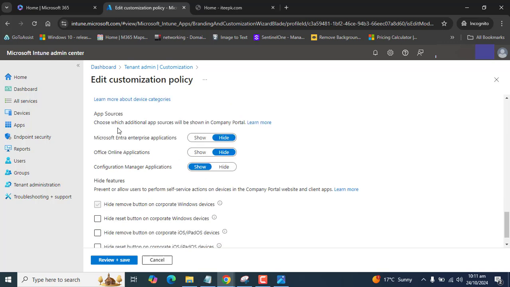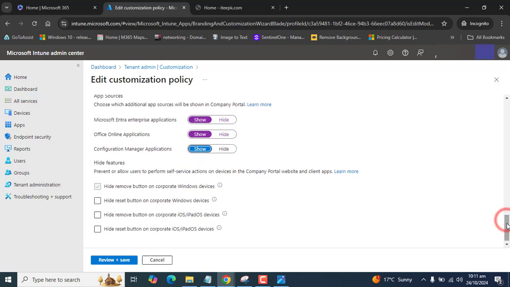And the next option we have is app sources. Choose which additional app sources will be shown in company portal app. Microsoft Enterprise application, that's fine. You can show that. Office online application, show that in company portal. Configuration manager application, show that in company portal. That's fine. That's not a problem for me. But you could set all this information according to your requirement.